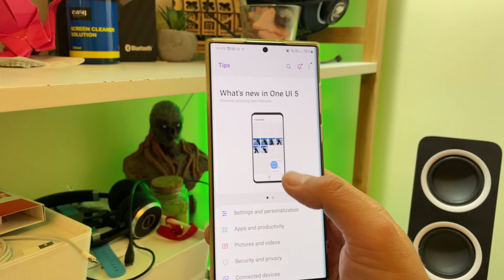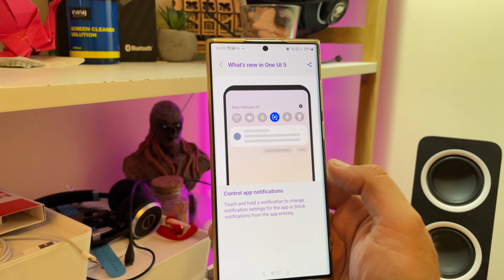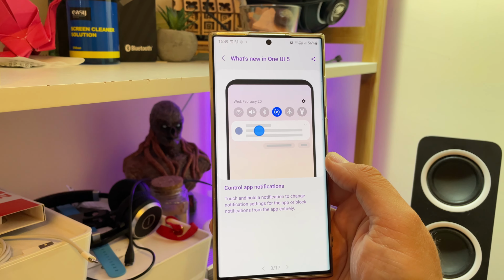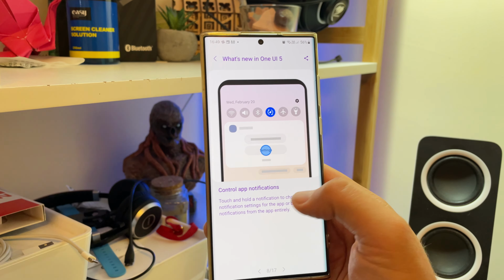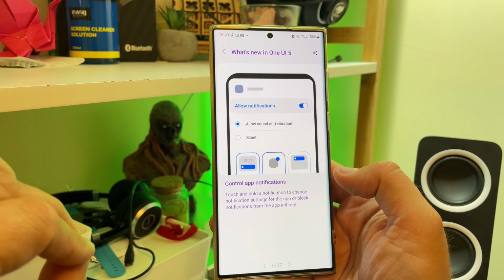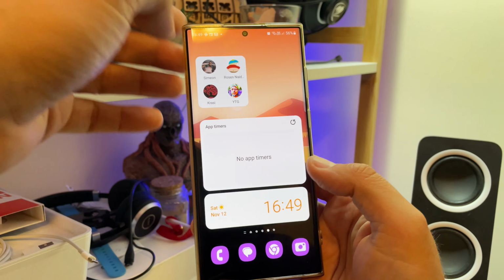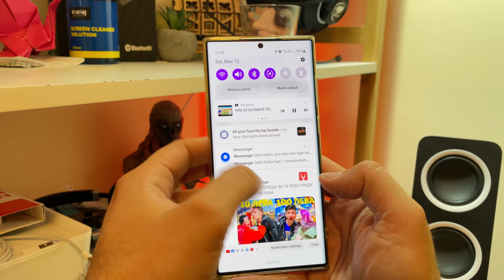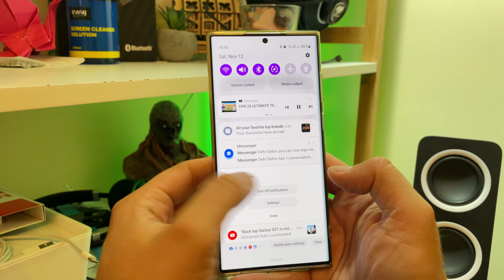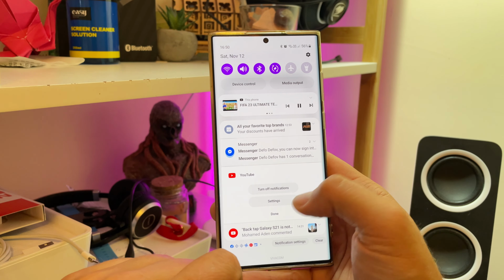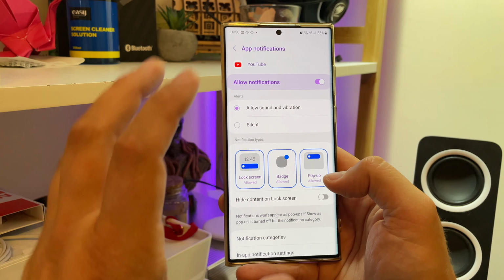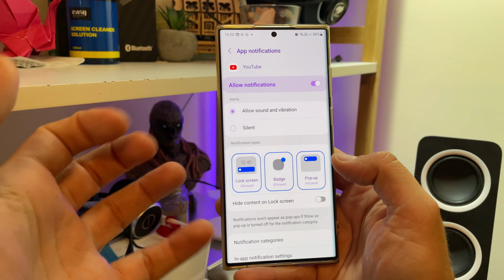All right, guys, let's see what the next thing is going to be. Function number 8, control app notifications. Touch and hold the notification to change notification settings for the app or block notifications for the app entirely. Let's decide that I don't want to get notifications from YouTube anymore. Just hold the finger like this. I can turn the notifications off, or I can go to settings and get the more customized setup.